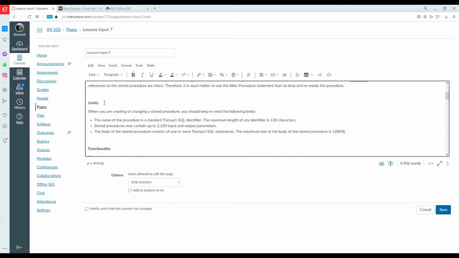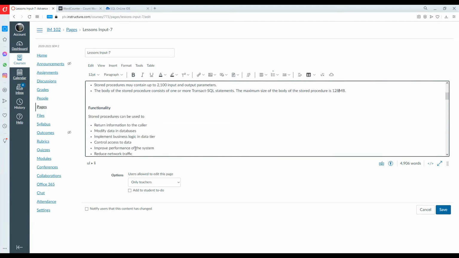This is for SQL Server. The name of the procedure is a standard T-SQL identifier with a maximum length of 128 characters. It may contain up to 2,100 input and output parameters. The body of the stored procedure consists of one or more SQL statements, with a maximum stored procedure code size of 128 MB. Imagine that, a very, very long code, 128 MB.